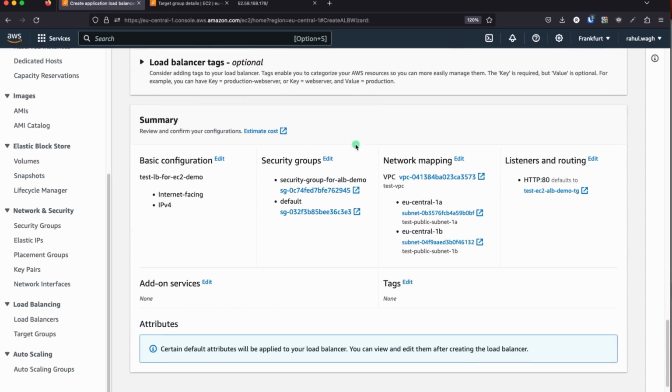So here, just take a look at this summary. The basic configuration for this application load balancer is that this is internet facing, and this is IPv4. Security group, we are allowing HTTP 80. This is the security group which we have created. This is the default one, so I'm just not going to change that one.